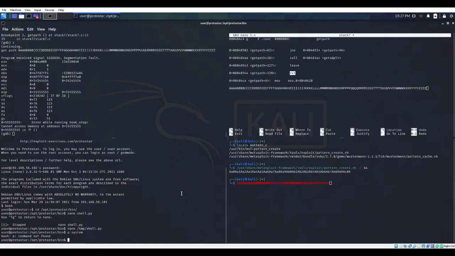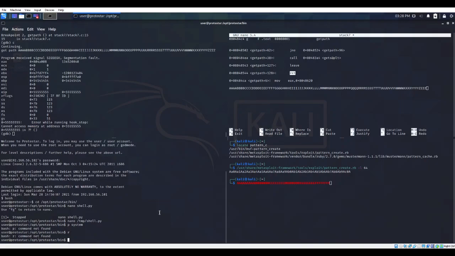Okay, we are not getting anything here because it's not running, I think. I think the program stopped earlier. So let's run this.